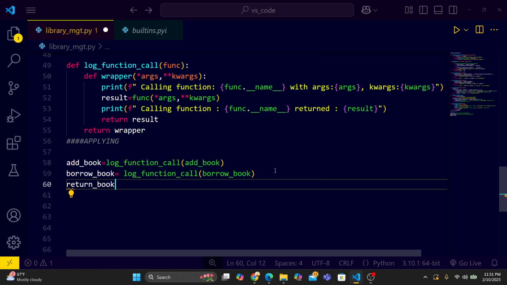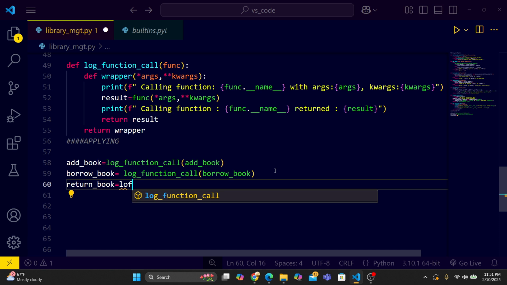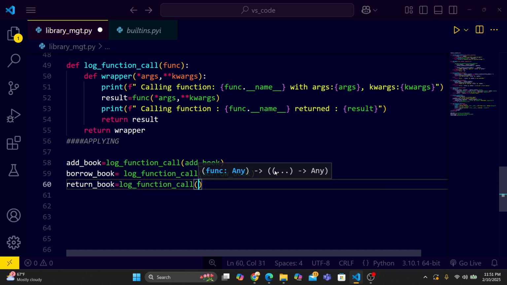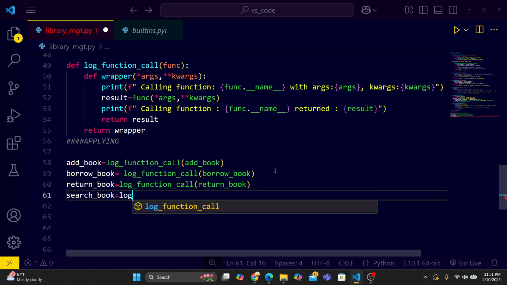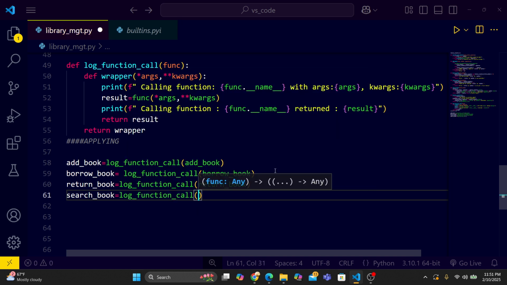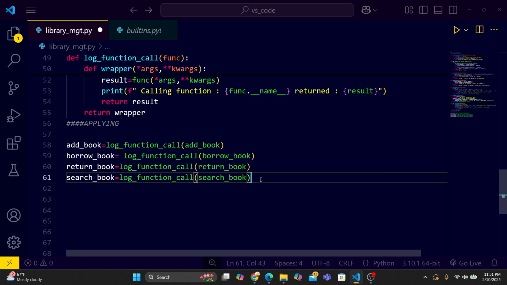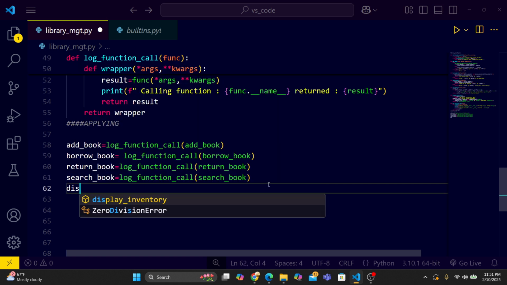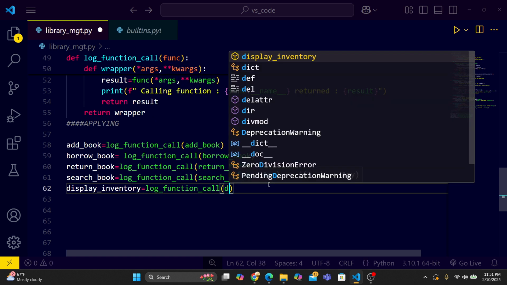The third thing is return book, the fourth thing is search. So again type the log function call, and pass the return book function name, and then again search book, and again log function call with the function name for search book. What is the function name for the search book? Search book is the function name. Now display inventory, same thing: display inventory equals log function call, and just type display inventory.